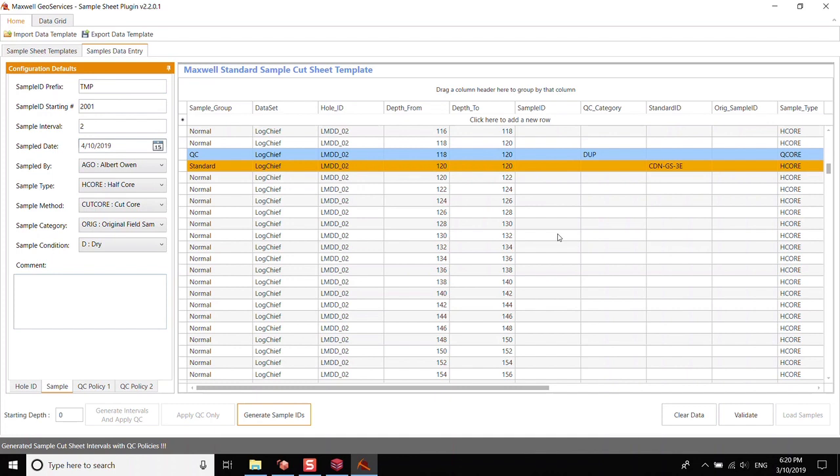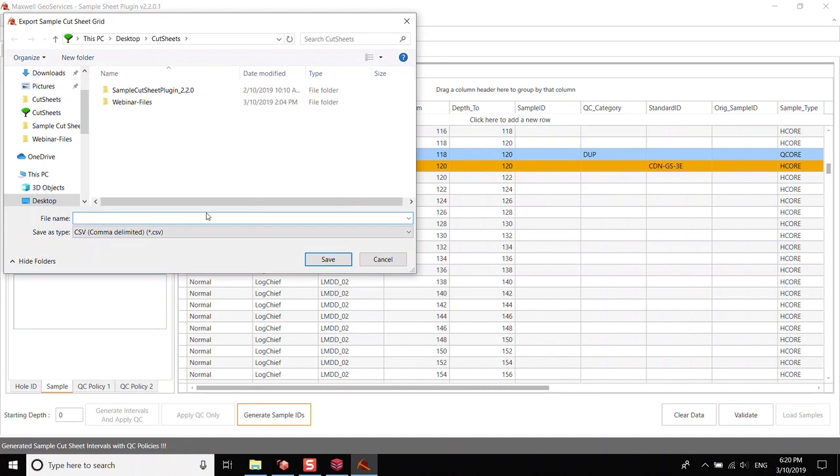Now, in order for us to do that, we need to get access to this data, and we can do it outside of LogChief. So let's go into the Grid tab here and export this data. Let's choose a CSV format. We call it here demo cut sheet, just that, and then hit save.